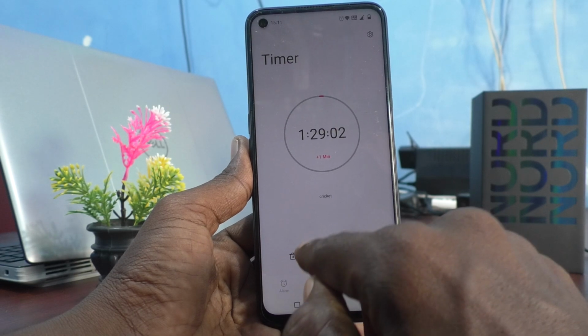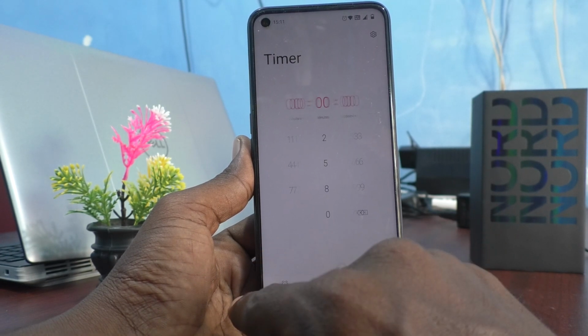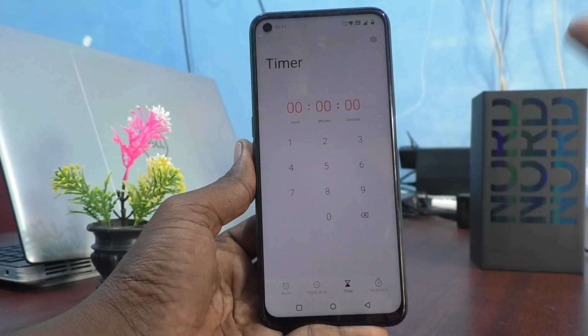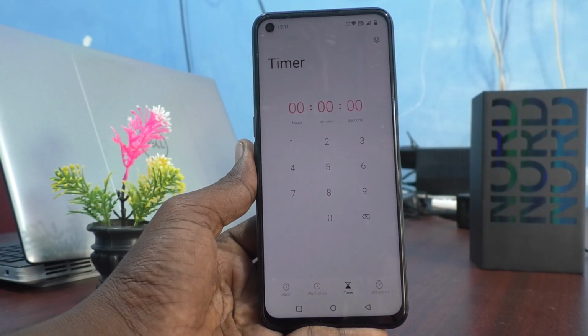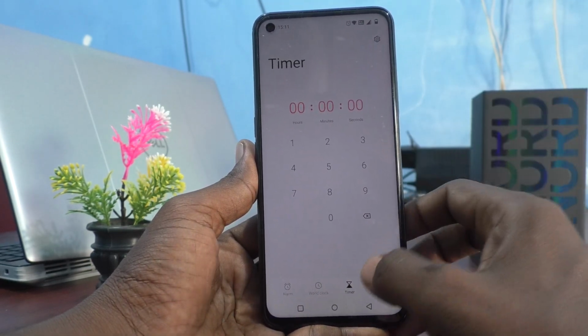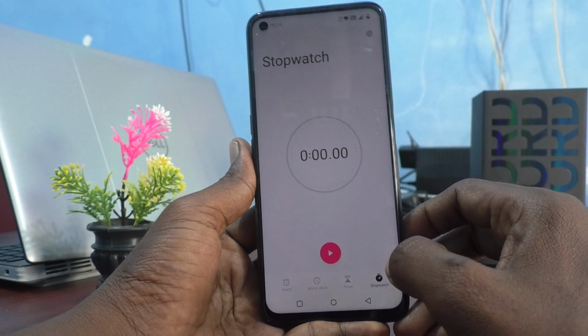And if you want to delete it, click this delete button and it will be reset, and you can set another timer. When you switch to another one, you can delete it and use another one. And the next one is stopwatch.